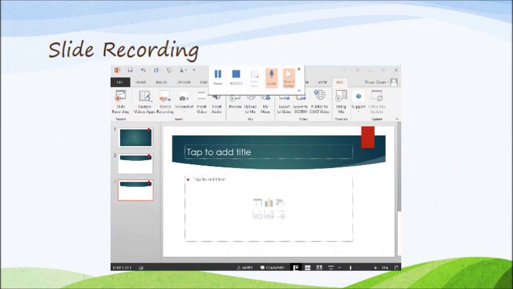Show you is slide recording. This is one that's used quite a bit. So on this slide here, I'm going to add some sort of recording. So I'm going to click on slide recording.